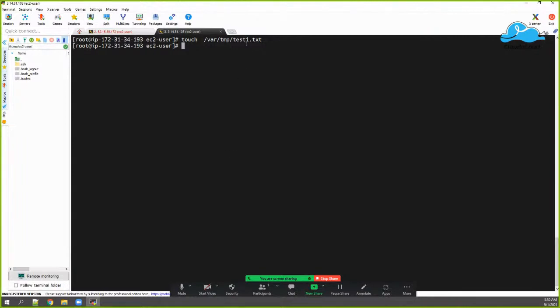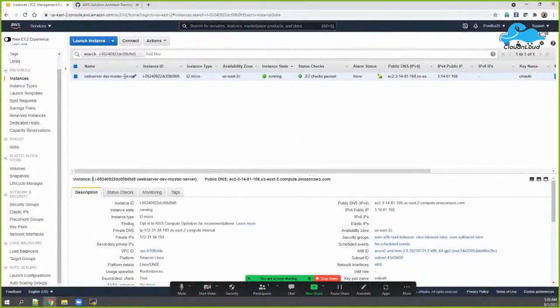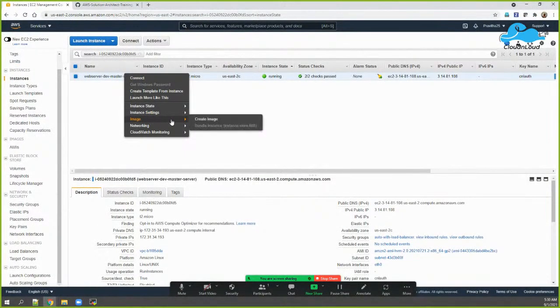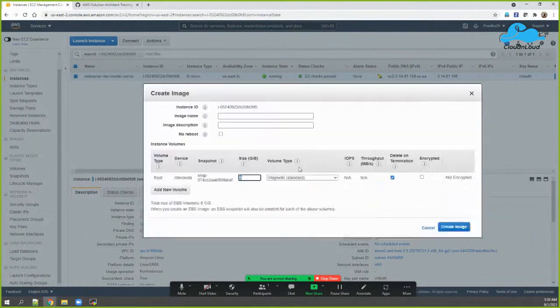So now what we are going to do is, it's time to take the image. So go here, it's very simple. Go to image, create image, and make sure the naming is a meaningful name. So web server development environment master image, right? And also better, you can give the date, or you can put that information in the image description. Okay, and say create image.